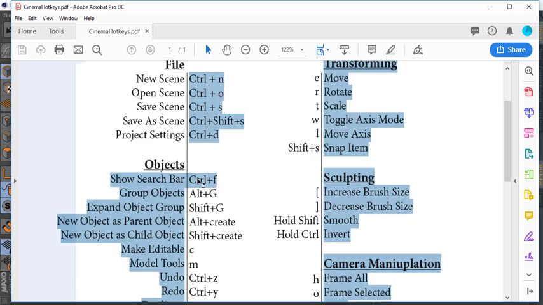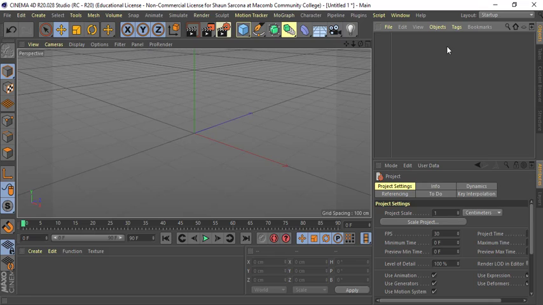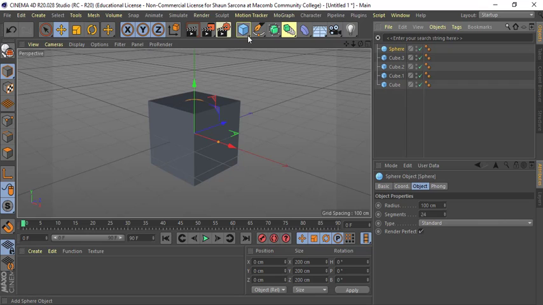Control F is the search bar, and this is going to be over here. If I hit Control F, you can see here's a search bar. So if I had a bunch of items in here, I could isolate them just by typing in the start of the name. If I have several cubes and then maybe some spheres, I could just type cube up here, and you'll see how it isolates it to just cubes.